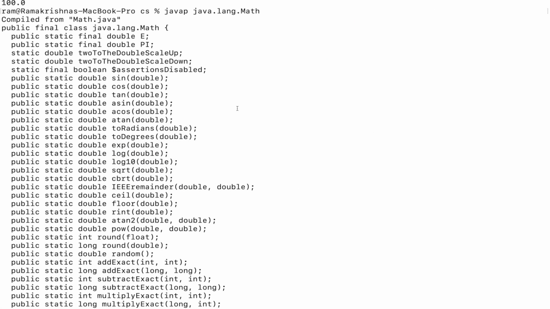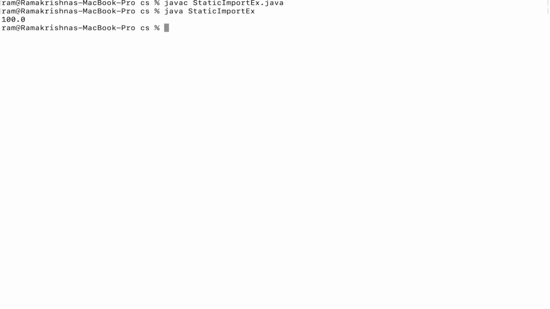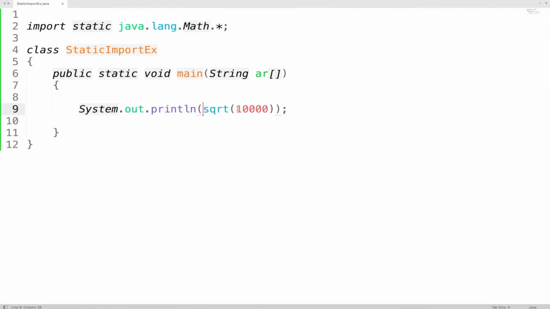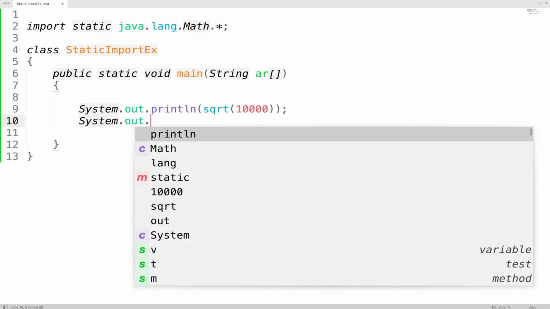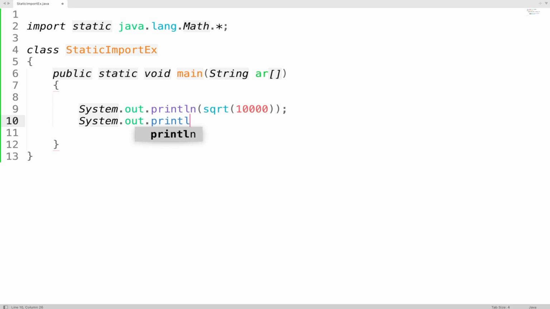Let's compile the code. Let us execute. Now we got the similar kind of output. Now let us add one more line of code. Actually, this PI variable we haven't defined over here. From where are we obtaining this PI variable? This PI variable is a final constant of static type which belongs to the Math class.